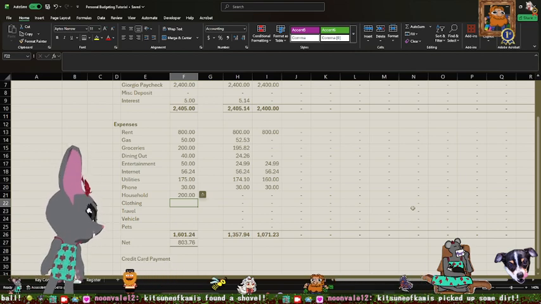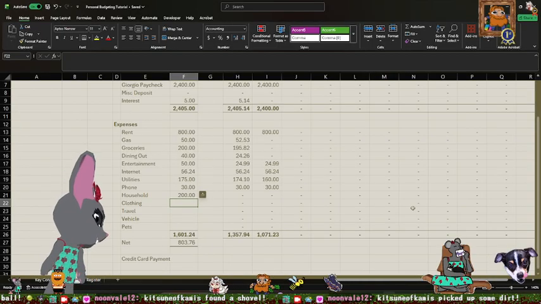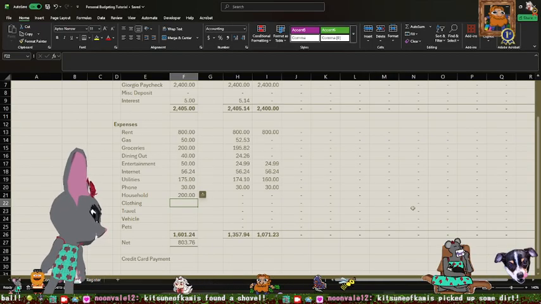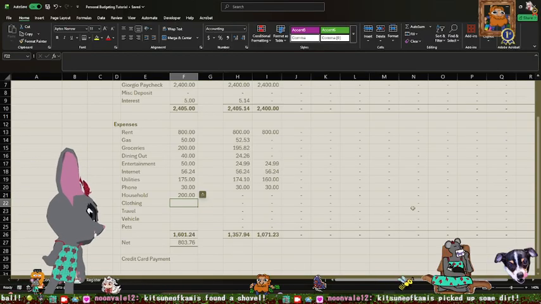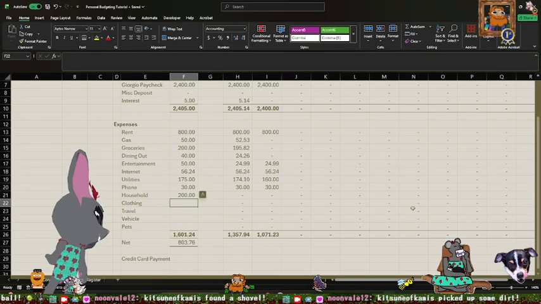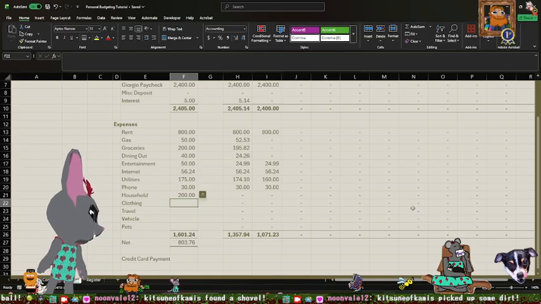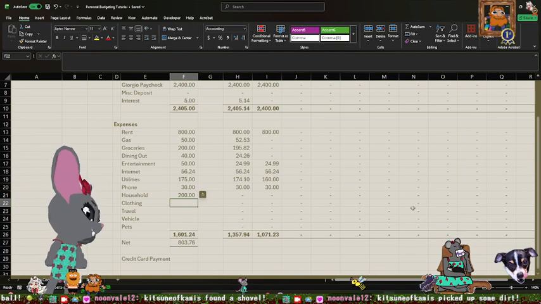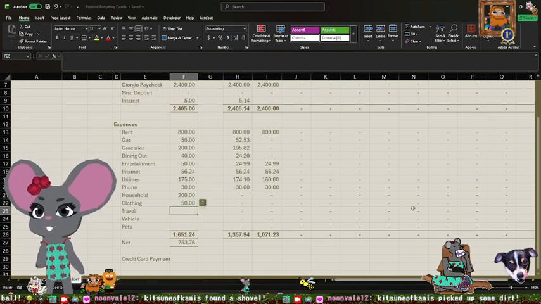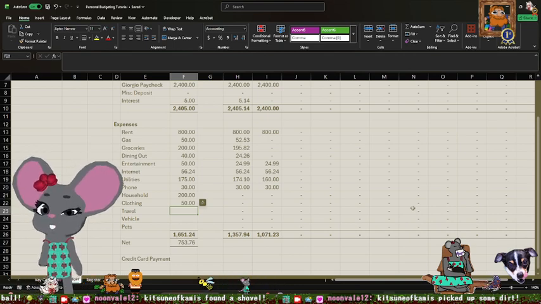Clothing, I wouldn't say that's necessarily a monthly expense you'd want to budget for. Maybe like you go shopping for clothes a couple times a year. Me, I'll buy some clothes kind of regularly because I just do. What if we do like $50 a month? You buy a new shirt or a pair of pants every now and then.